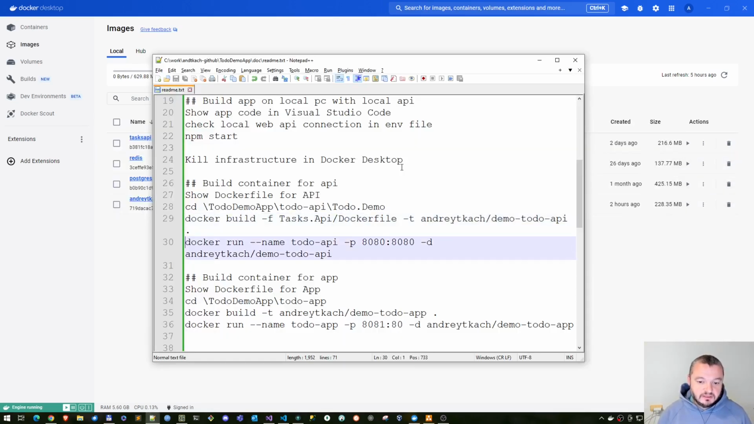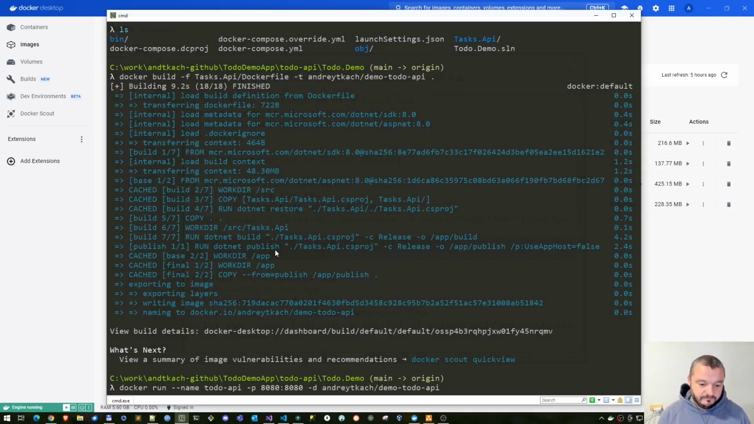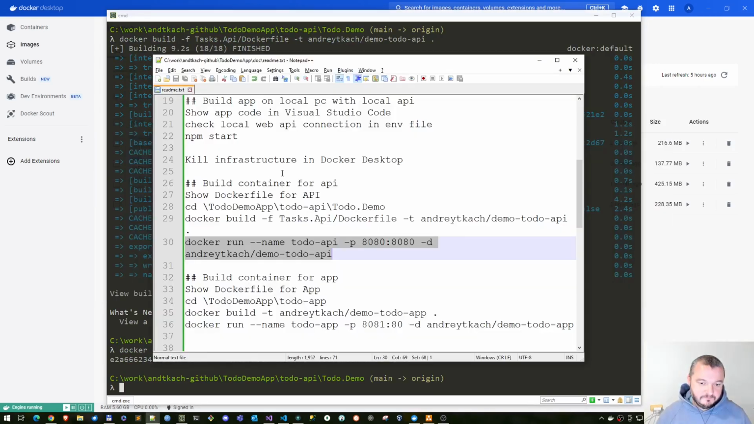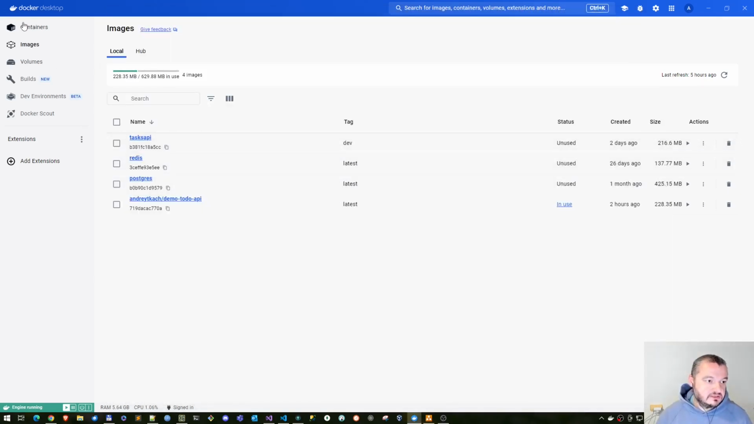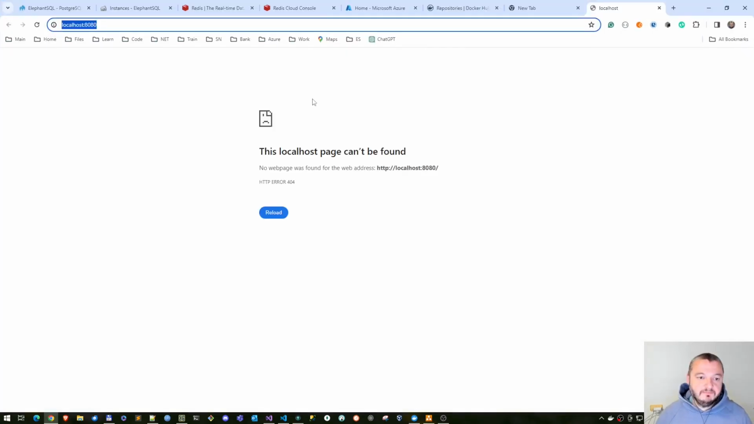Good. Let's run this container from the Docker desktop. So we run this container and expose the port for external access. So here is our container. Now it's up and running.